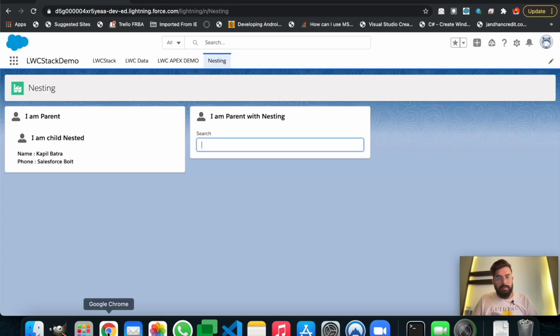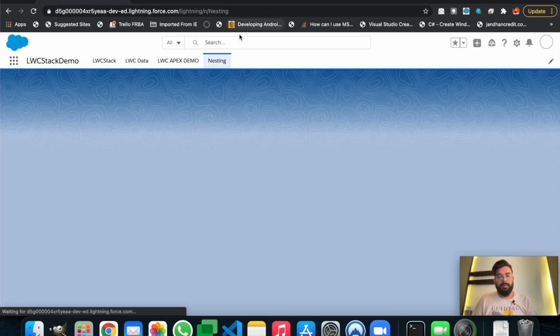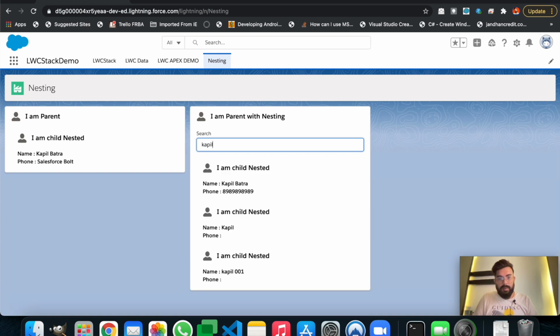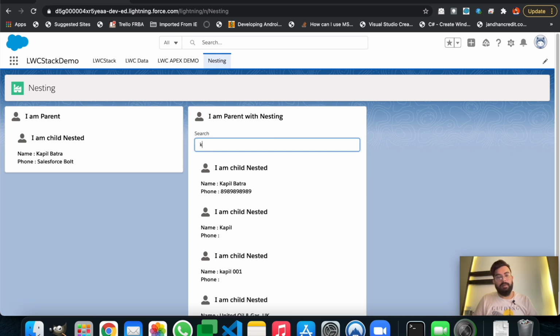Okay, it is deployed now. Now let's test it. Let's search for the record now. Alright guys, as you can see, the nesting and the data transferring are working as expected. And let me just try removing the name, and let's see if the list is getting empty. And the list is also getting empty.